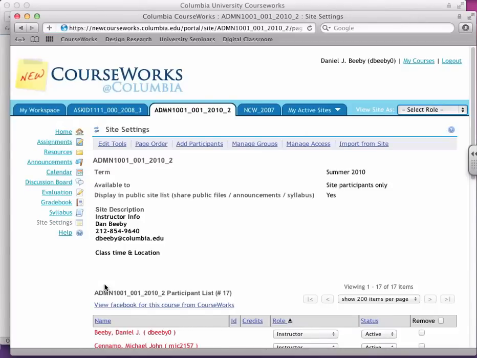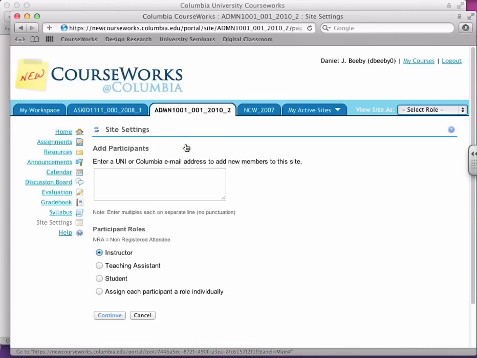This is also a place where you can rename tools. So if you want to call the discussion area, talk amongst yourselves, whatever you want to call it, you can rename those tools to other names. So those items have changed their order. The Add Participant space is a place where I can add new members to the course.